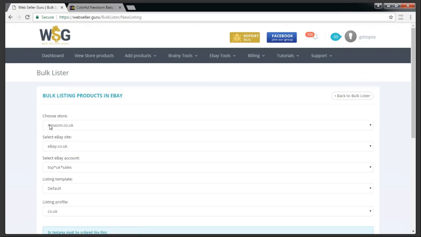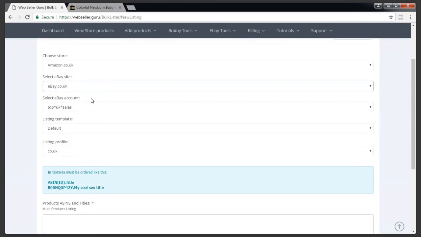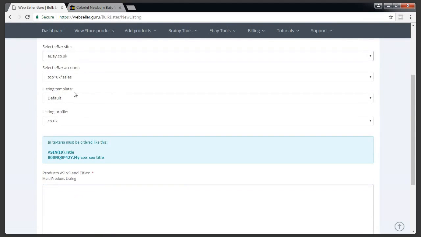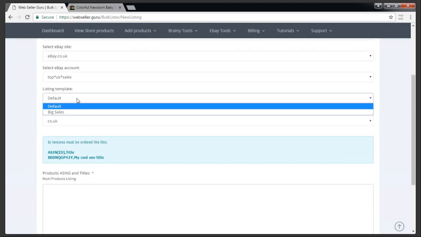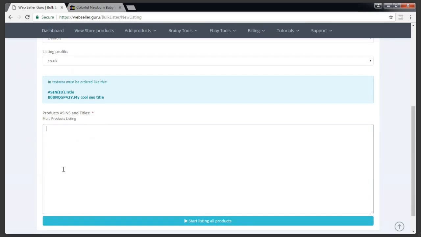You have to come here, choose the store, choose the eBay site, of course. Your account will be automatically set here, the template or the HTML, and you have to put all the URLs, or let's say the ASINs. I'm going to put 4 ASINs here, for example, just to show you how we can list a couple of listings in just a second.